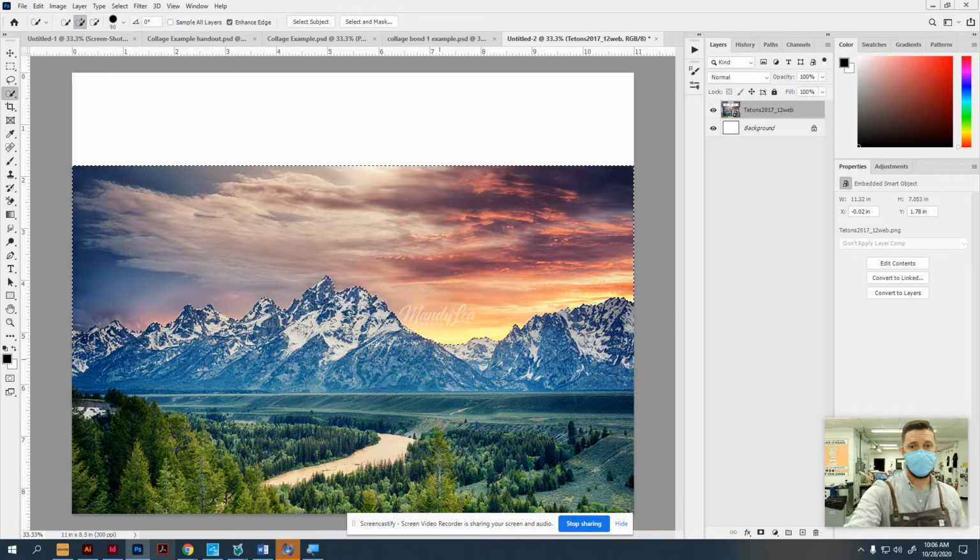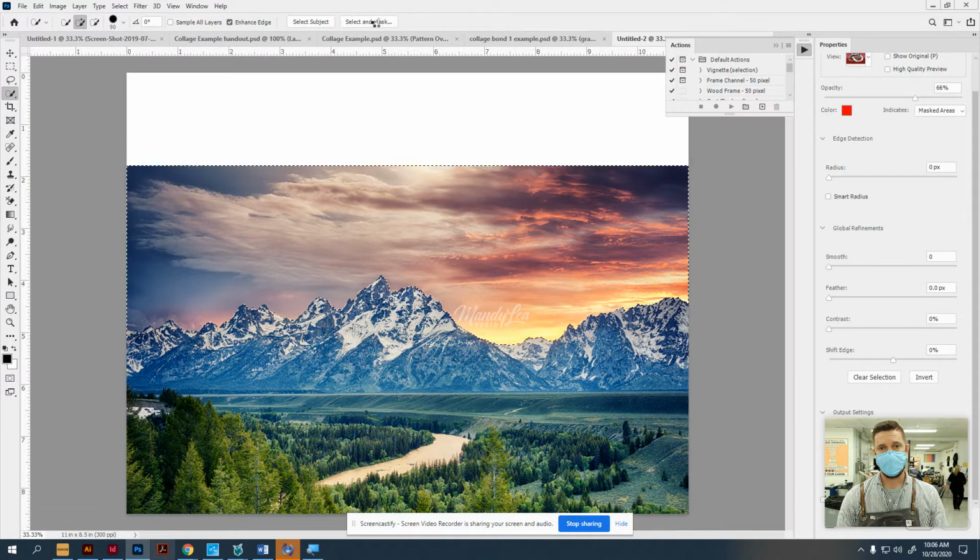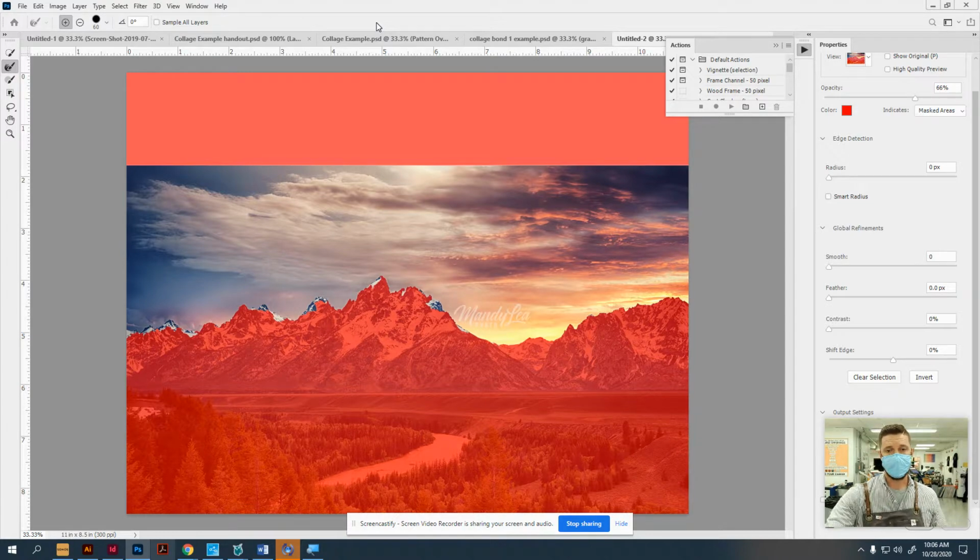And there we go. I've created my selection of the sky. Now it's time to apply my mask. So I'm going to look at my top control bar, and you can see that I've got the select and mask piece up top, and I've just masked out that portion.